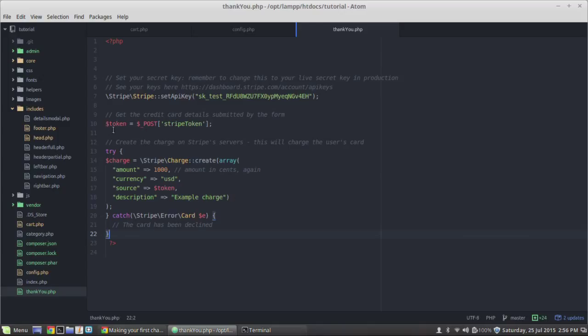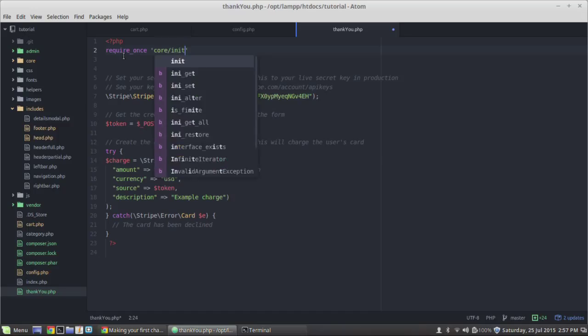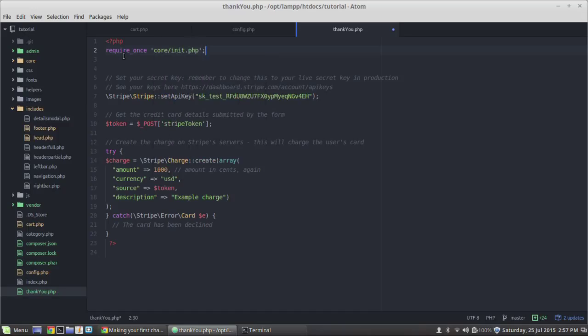Okay. So the first thing that we need to do is require a core init. So we're going to say require once. And by the way, this file is what the form is posted to once everything has been posted and works correctly. So require once, and I'm just going to say core init.php.